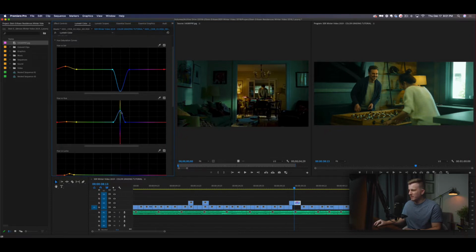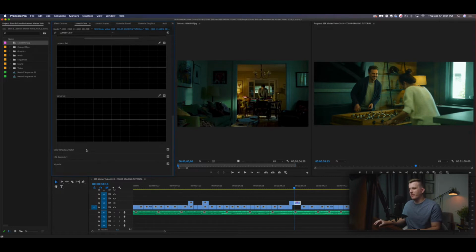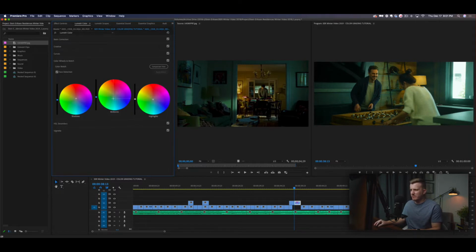Just going to make some minor adjustments here to the overall color. I feel like the green that we pushed into this image is maybe just slightly too much, so I'll go back down to my color wheels here and just back that off a tiny bit. Just make it a little bit less saturated so we get a more natural looking effect. And this is looking really good already.